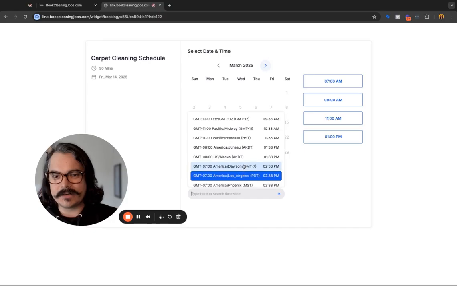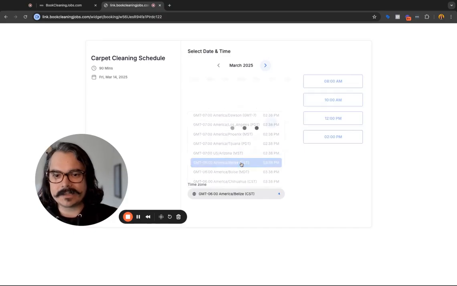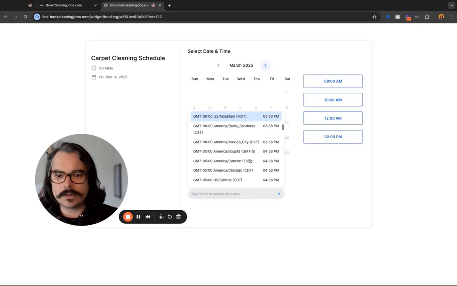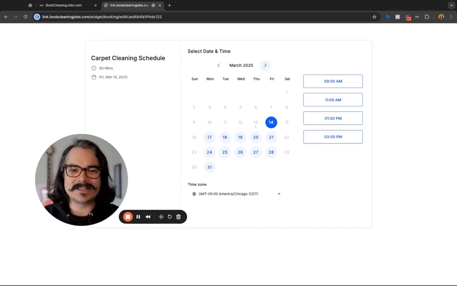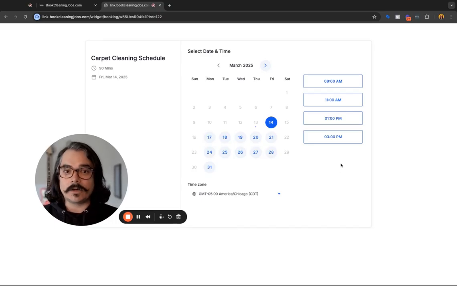I could switch this time zone and look at things in his time. Let's do that just to make this look a little cleaner. We'll do US Chicago. There we go. All right. Here's the time slots that we originally set up. So you'll remember we set up 4 slots. Here's 9 a.m., 11, 1, and 3.